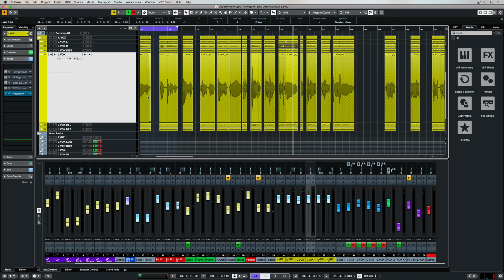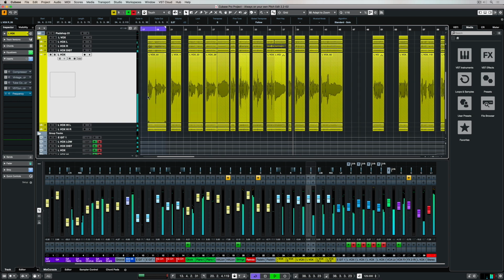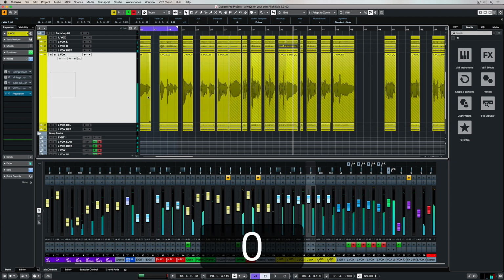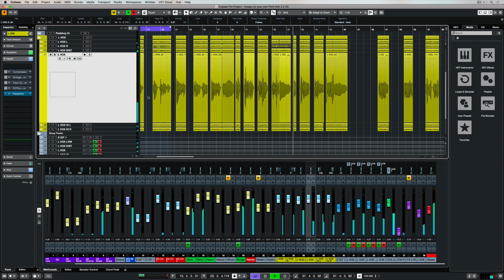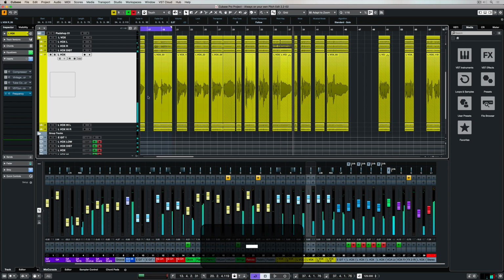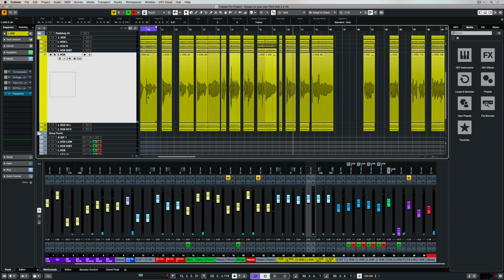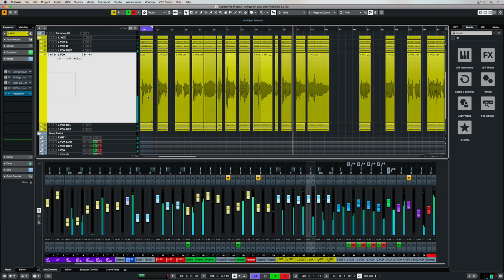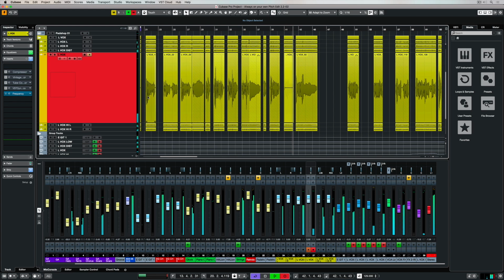Lastly, we've got a couple of no-brainers. The spacebar is play and stop. Zero is stop. Enter on the numeric keypad is play. Minus and plus on the numeric keypad will move us forwards and backwards throughout our project. Well, it'll move the locator anyway. And of course, the most important shortcut for any DAW is the record button, which is the asterisk on the numeric keypad.